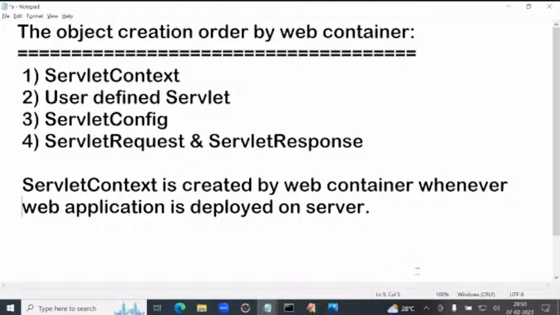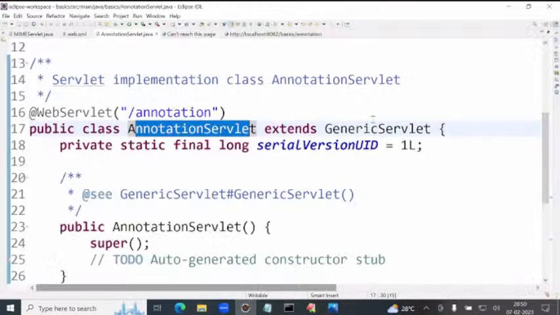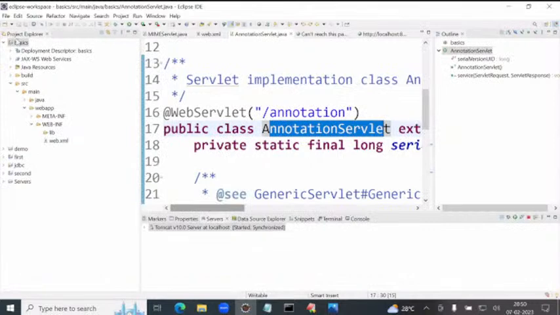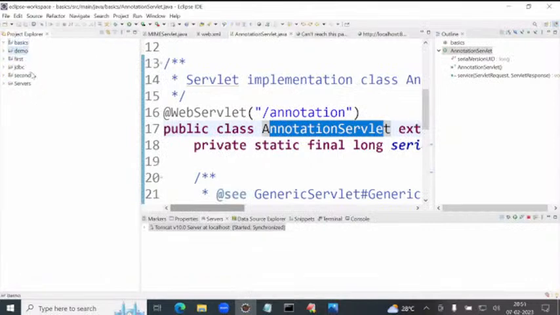Suppose here, how many projects have we developed? You see in the basics, first, second, these three, the remaining are all previous concepts, JDBC code. Basics is one dynamic web project, first is one dynamic web project, second is one dynamic web project. That means three applications we deployed. Then three contexts are created, one context for each. For every application, one context is created. Whenever you deploy, the context is created. Whenever you undeploy, the context is destroyed.